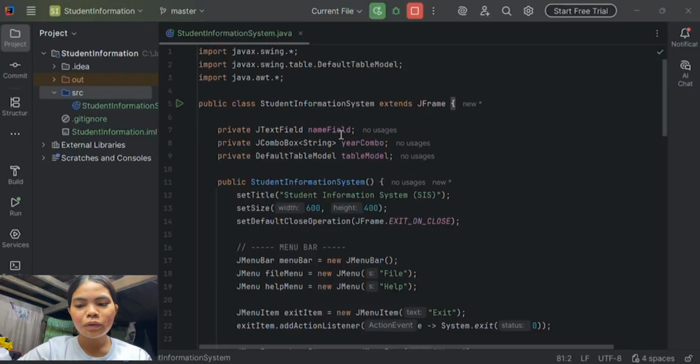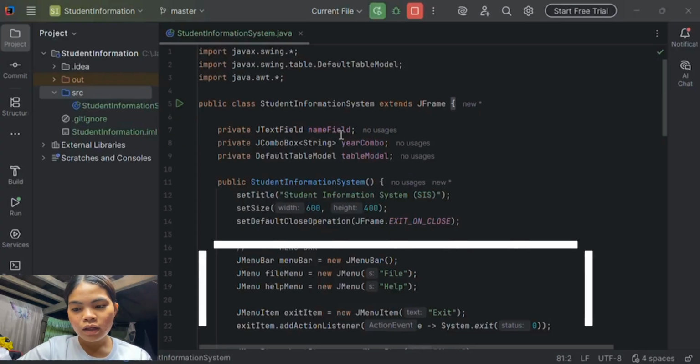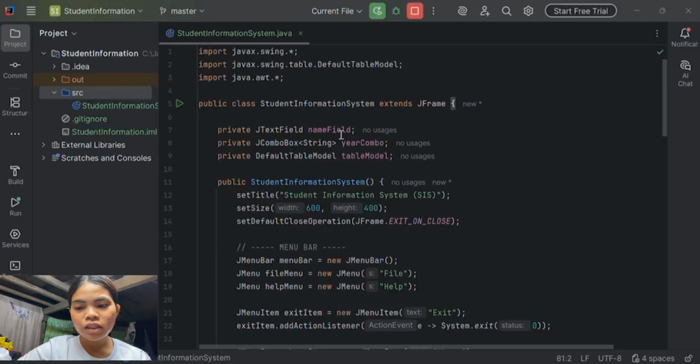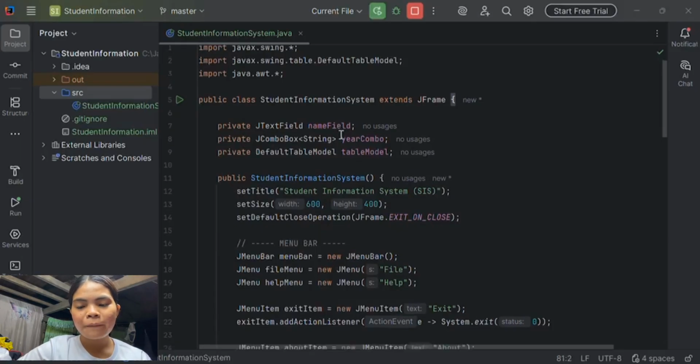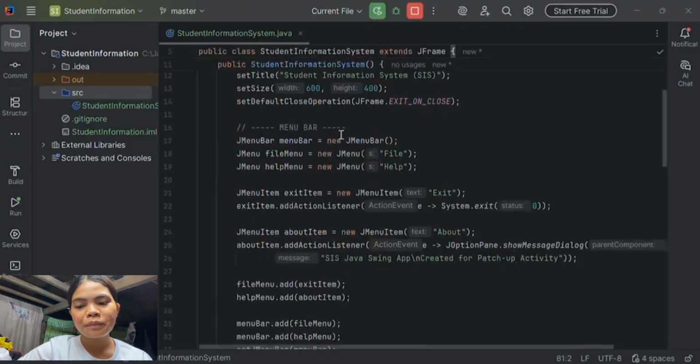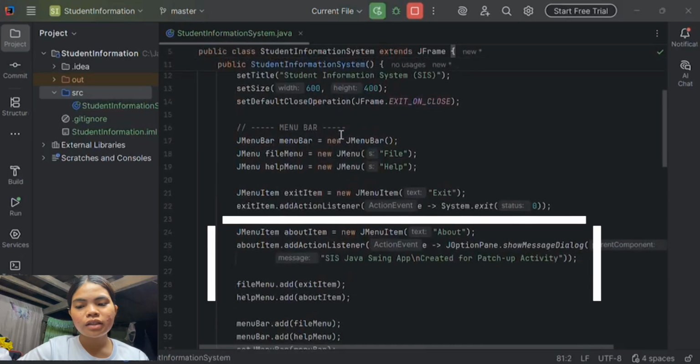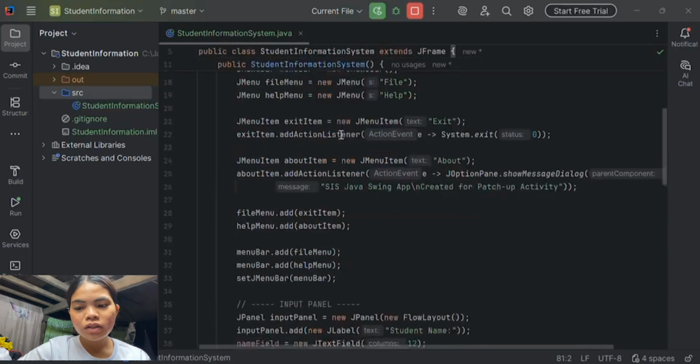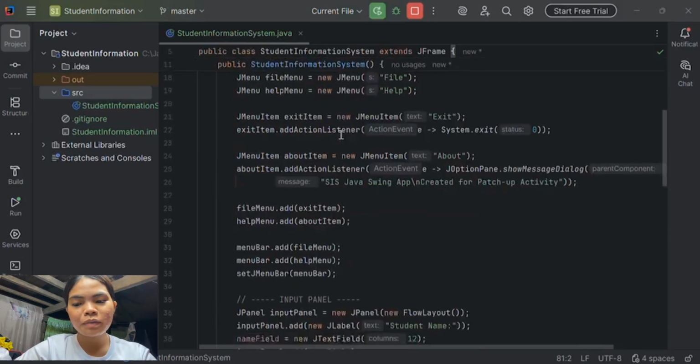So next, the menu bar. In this block, I create a JMenuBar with two menus, File and Help. The File menu contains Exit, which just calls System.exit to close the program. Then Help contains About, which pops up a JOptionPane with a short message. This is a minimal menu to meet the requirements for having a menu bar.